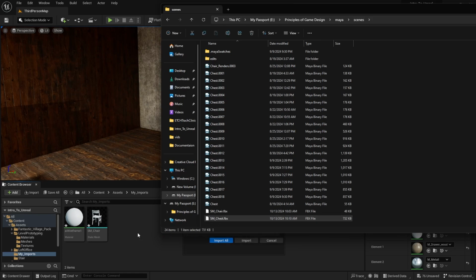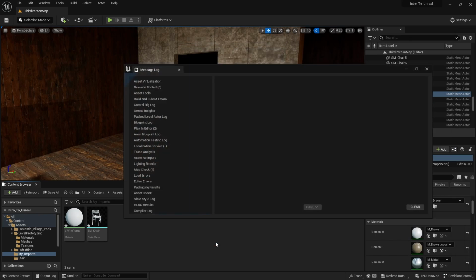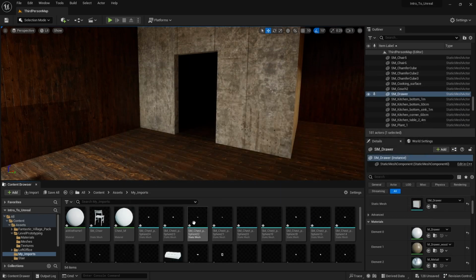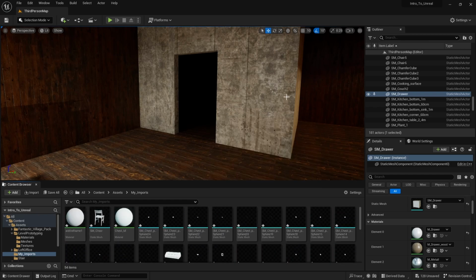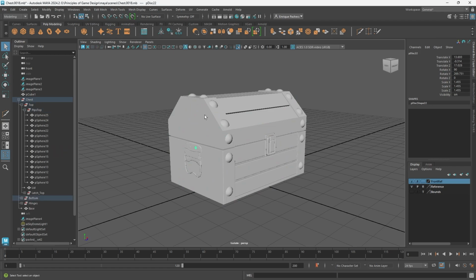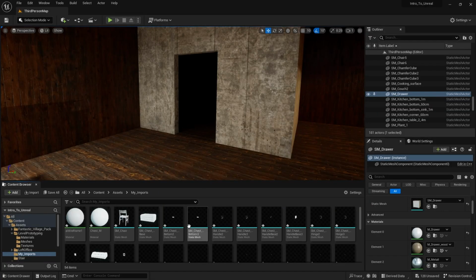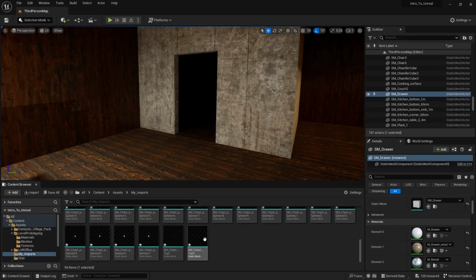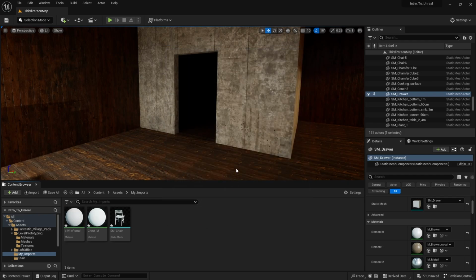Now when I do this, we're going to go ahead and click Import All again. And we're going to see that it has separated the chest out into each individual piece. That's because our chest was not combined. If we come back to Maya, we have all of the individual pieces, all of the spheres, all of the screws as individual pieces. If we wanted to fix that, let's come back to Unreal and delete all of these mesh pieces. We want to minimize how many objects we are importing.